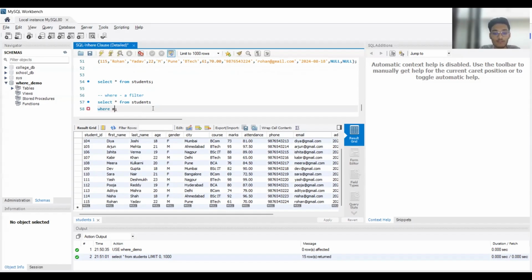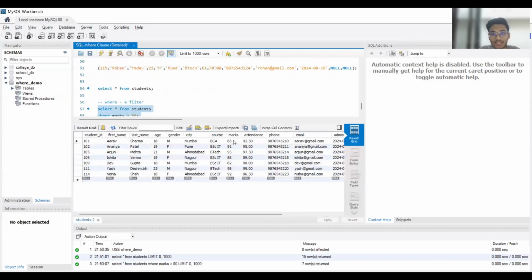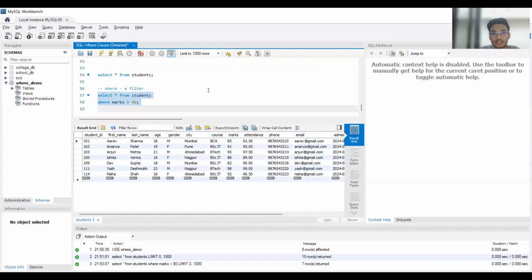So let's say I'm writing WHERE marks > 80. Now what will this command do? This command will retrieve only those rows where the marks are greater than 80. So 85, 91, 95, like this. So this is how the WHERE command works.